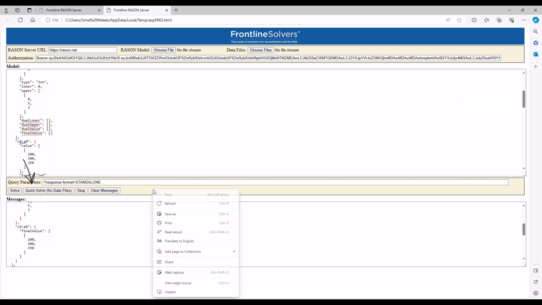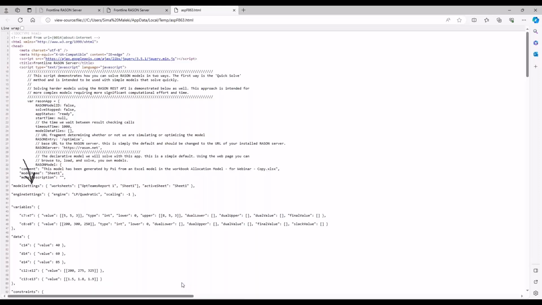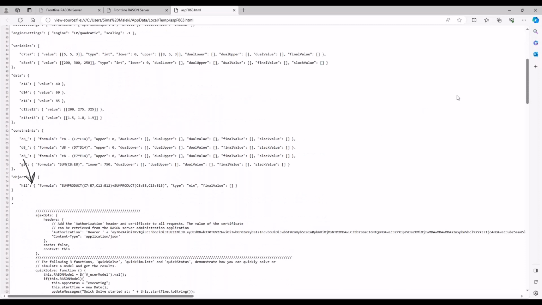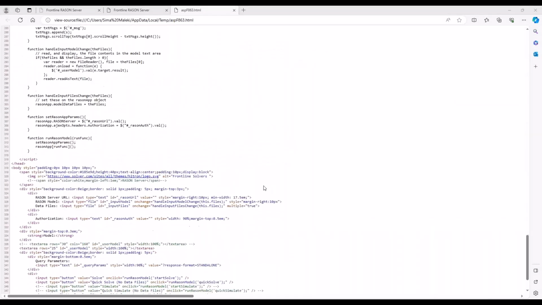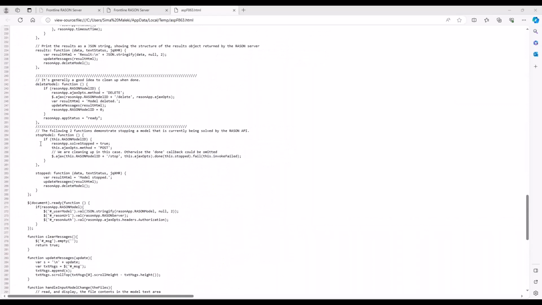If you want to learn more, right click and go to view page source. And here you can see the model in JSON syntax and how the communication with the server is happening. We have all the information, how you can call a function or delete the model and much more.